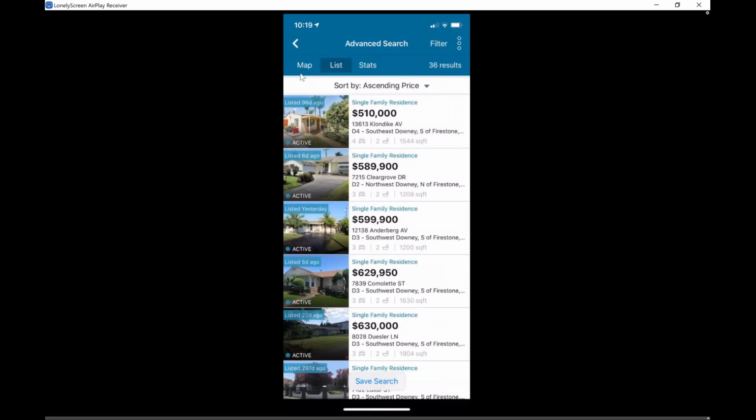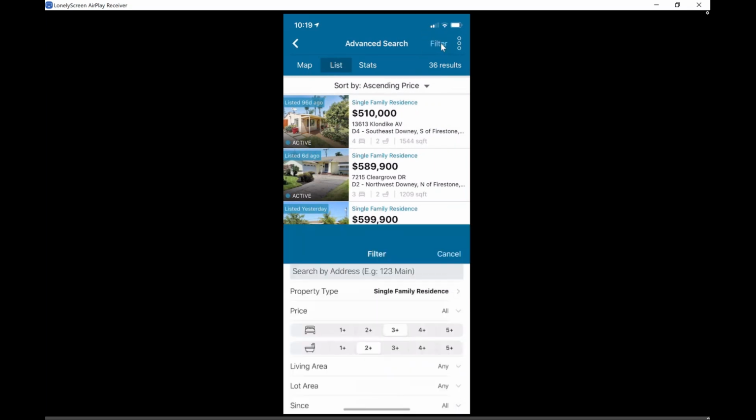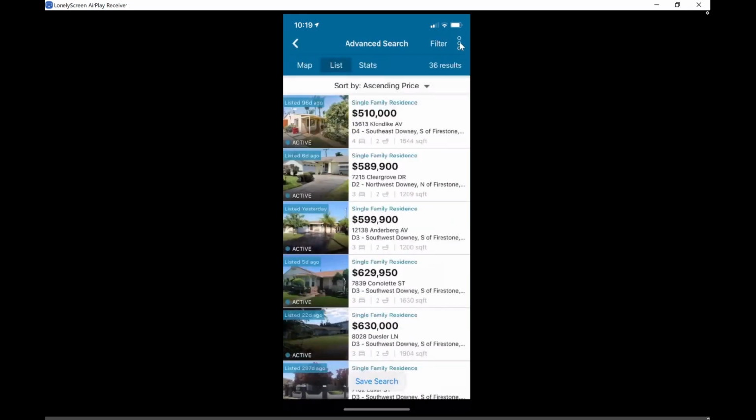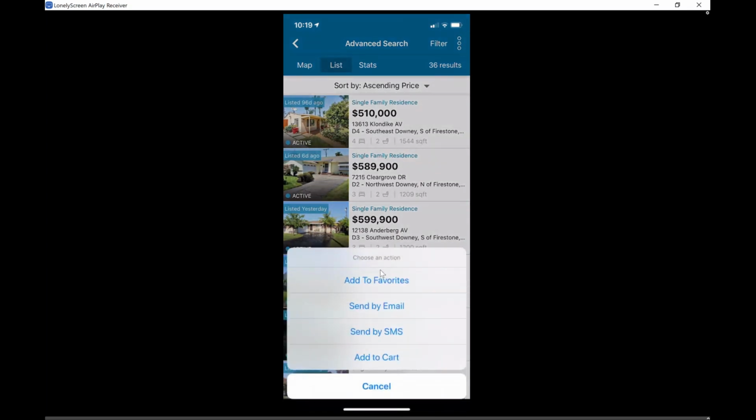I can see them on a map if I want to see where they're located. I see the list, I can do the stats. Additionally, if I wanted to, I can further filter the results, so pull up the filtering again. Now, as always, if I wanted to start detailing through the list, I can click on the more actions so that I can add these to favorites, send by email, send by text message, or add to a specific cart.